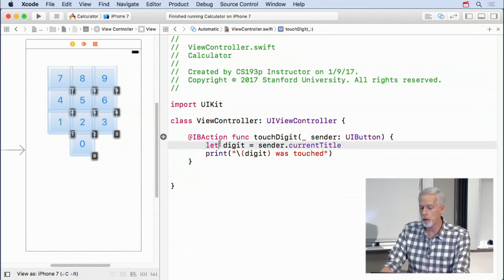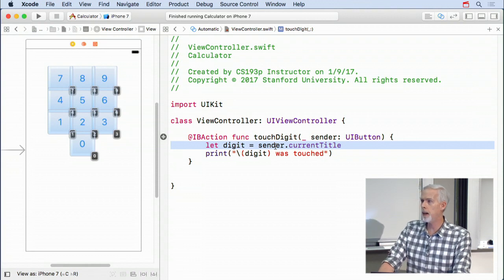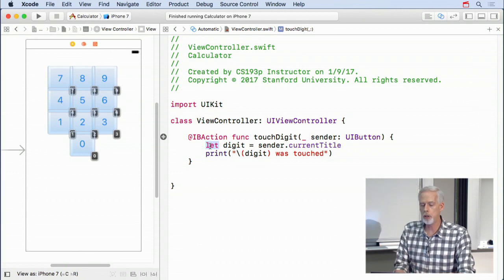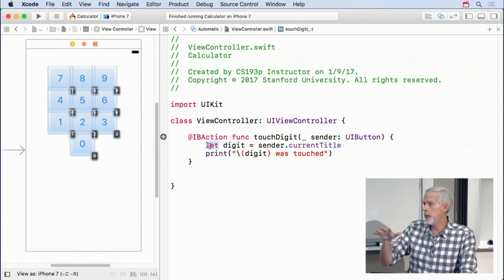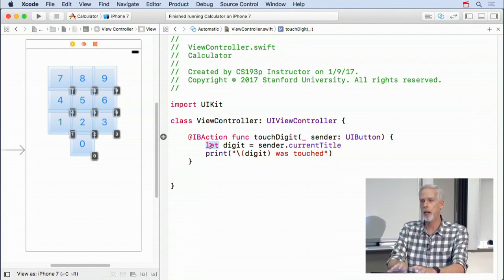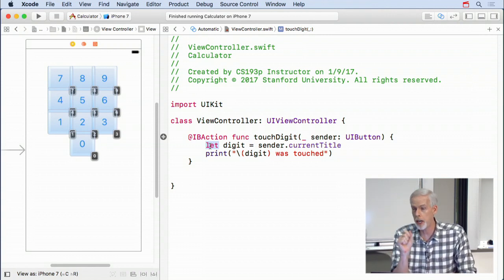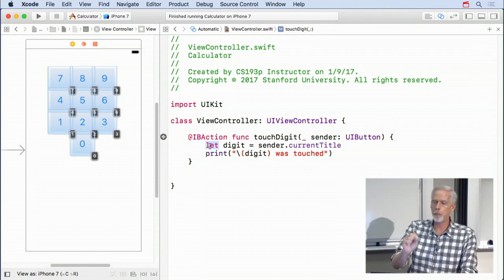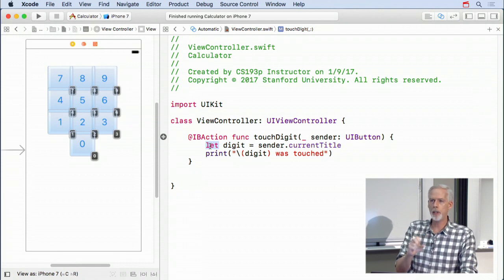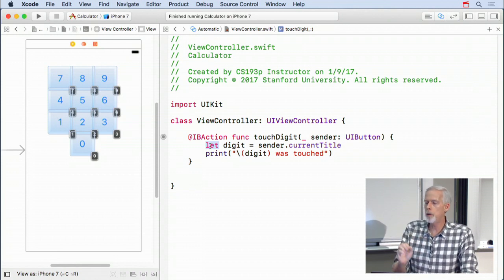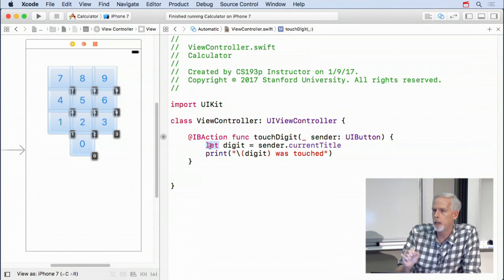And let is a great word because read this: let digit equal sender's current title. Reads really nice. Now, why do we care about distinguishing these two? Two reasons. One, if you're a reader of someone's code and you see let, you know that this is not going to change. You know the digit is never going to change. And in fact, if someone did change it, or if you tried to change someone else's code and change it, the compiler's going to generate an error. You can't change something that's constant. But even more importantly, it tells Swift that it's a constant and that you intend it to be a constant.